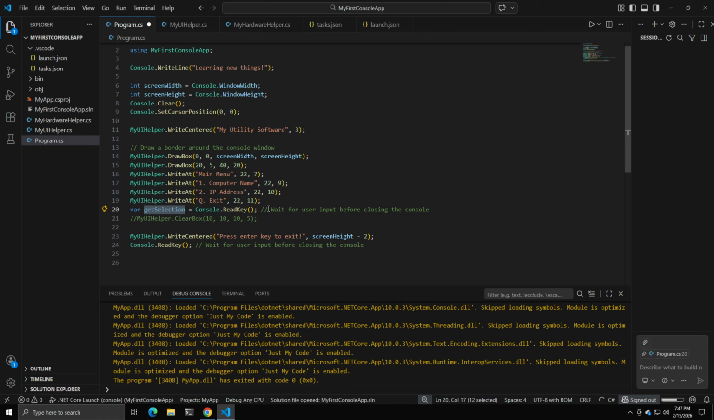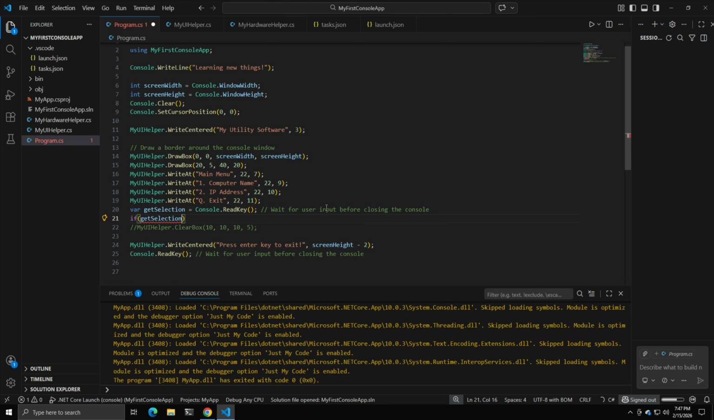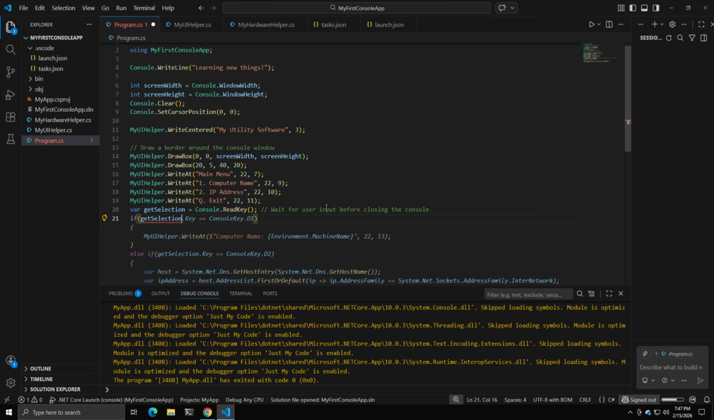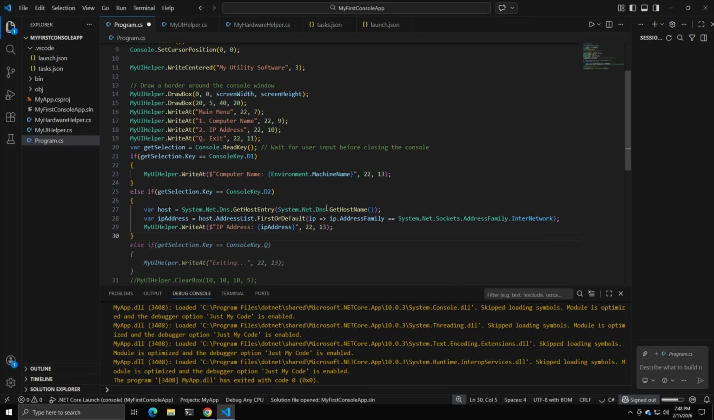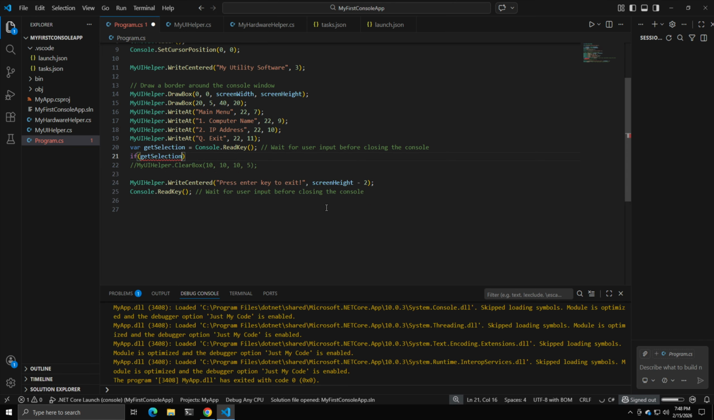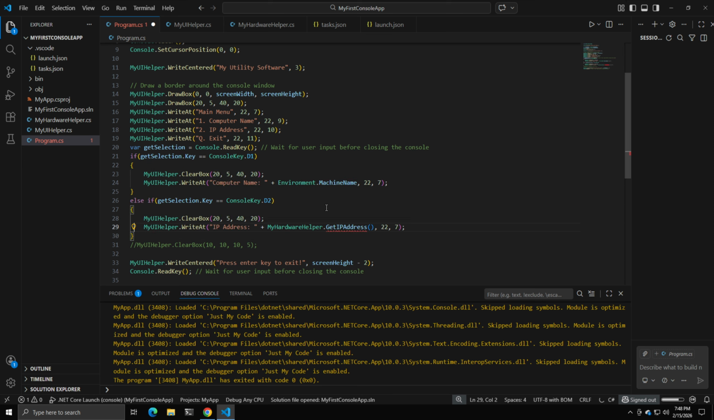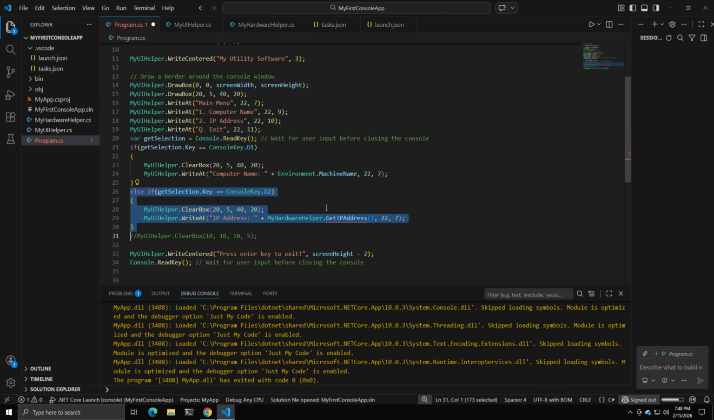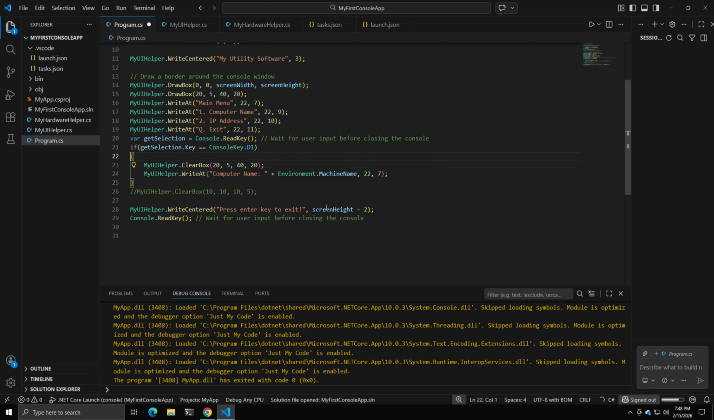Alright, I think that should be a string. Unnecessary assignment. Let's see if console key. Oh, it's helping. Oh, what is this? Yeah, that's AI helping us. That's not what I wanted, but it'll be fine for now.